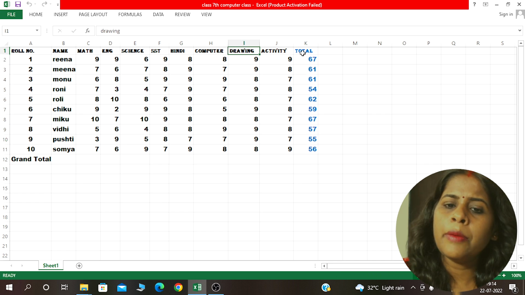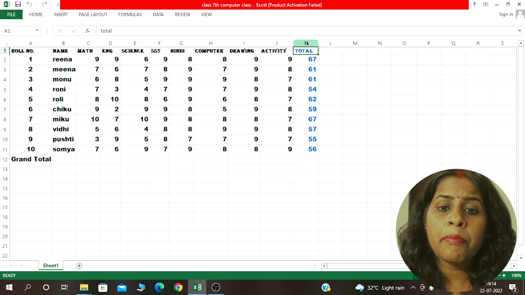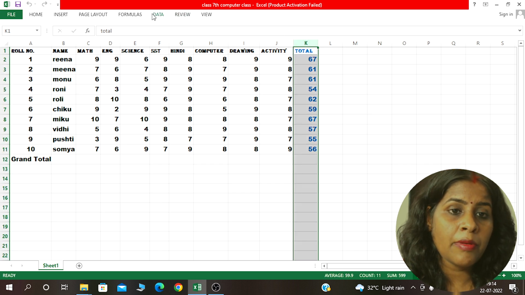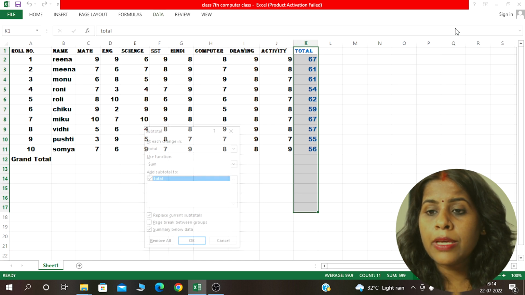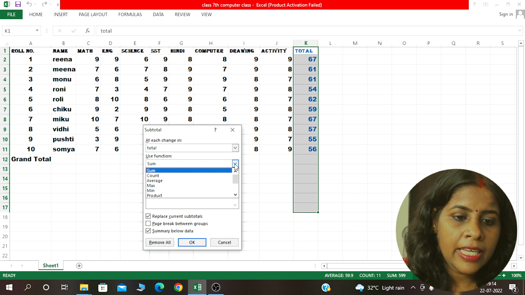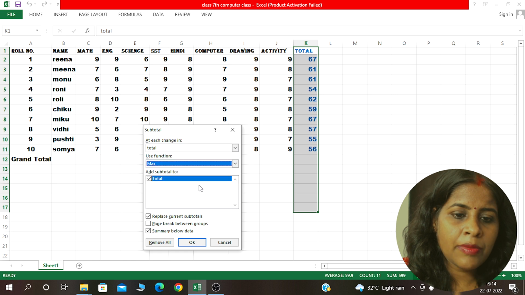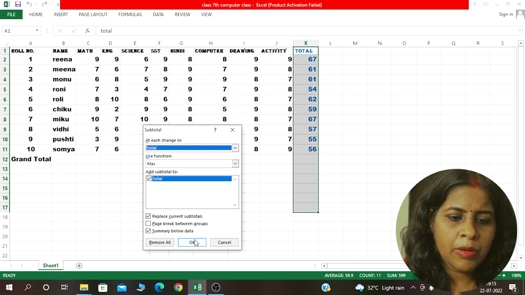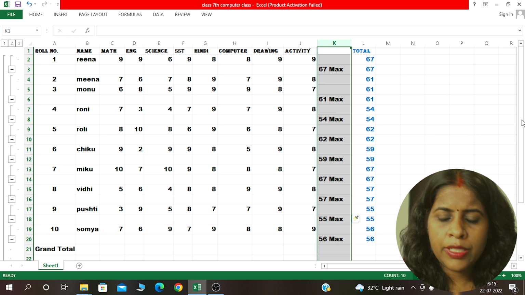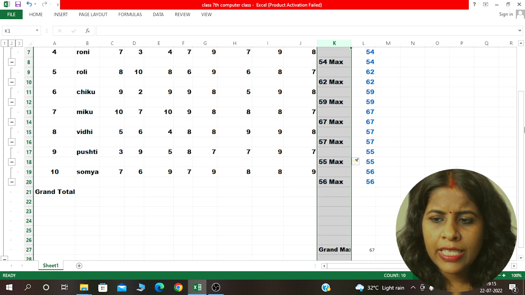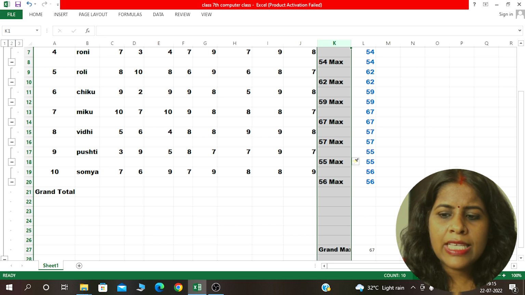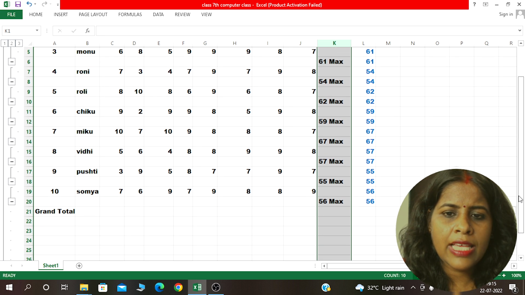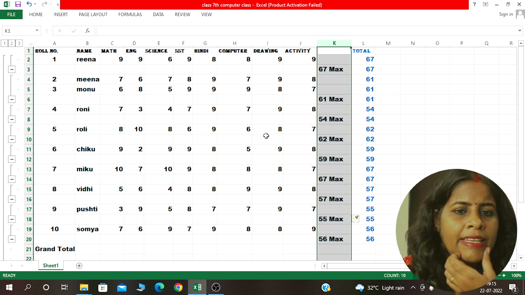Now come to the total, and we will find the maximum, the student who got the maximum marks. Then go to Data, go to Subtotal and find the maximum marks, and you will be able to see the maximum. Now who got the maximum marks? You can see here 67. 67 is the maximum marks, and you can see that Rina got 67 marks in this table.